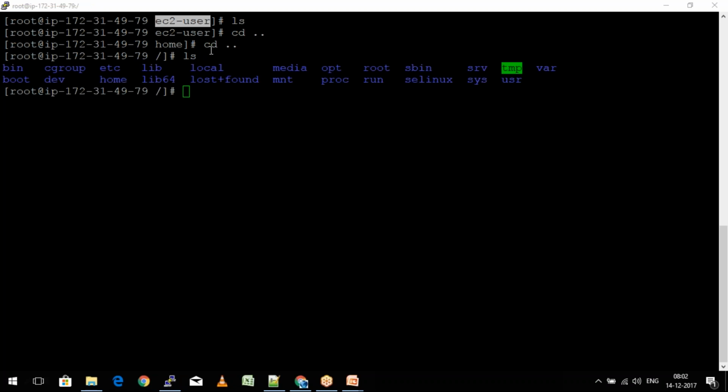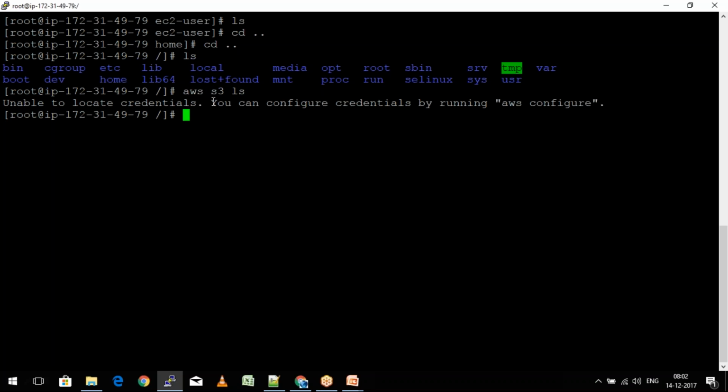Similarly, if I have to check out something in the S3 bucket, what all buckets are available, I'll just say aws s3 ls. But it says it is unable to locate the credentials and you have to configure the credentials. Basically, an EC2 instance doesn't have direct access to the S3 bucket. We specifically need either a user ID and password with the help of which we are able to connect to this S3, or we may use something like roles which helps us to securely connect the EC2 instance with the S3 bucket.